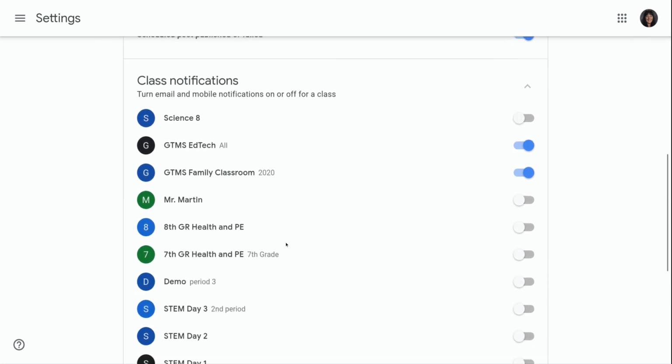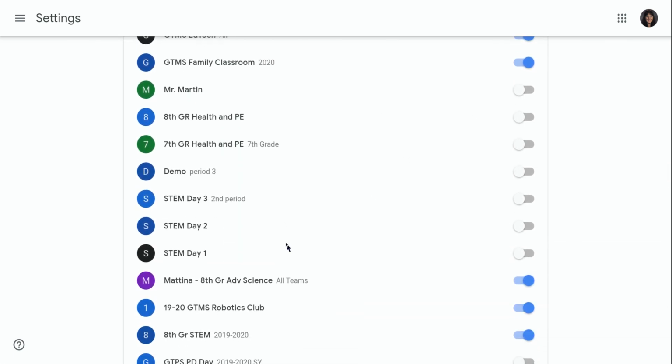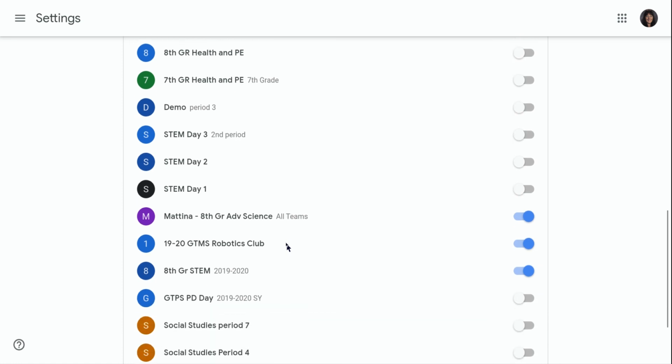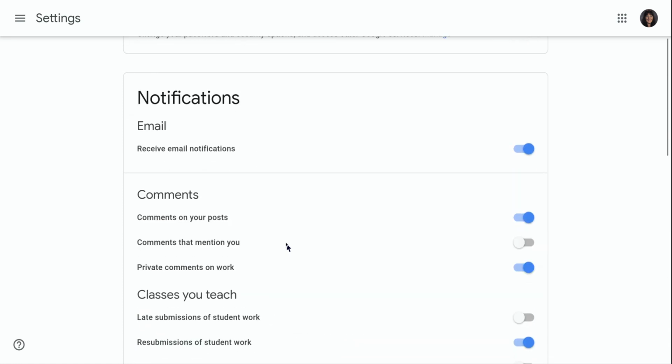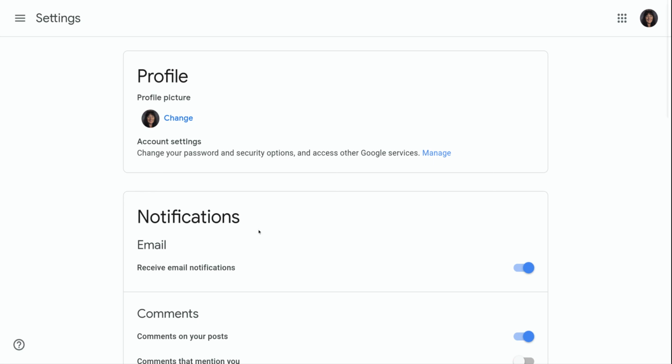This is definitely going to be an area where you're going to want to look into and customize so that your inbox doesn't get flooded with email notifications.